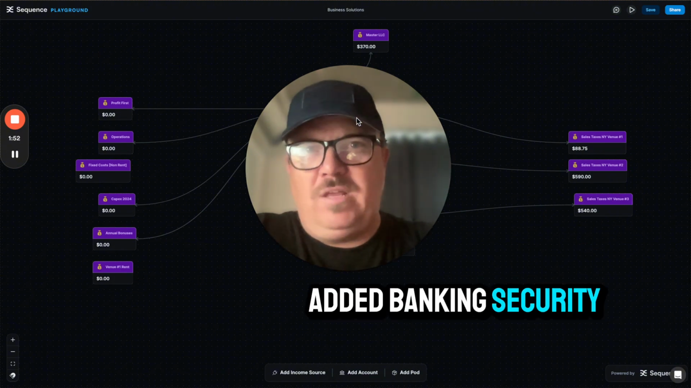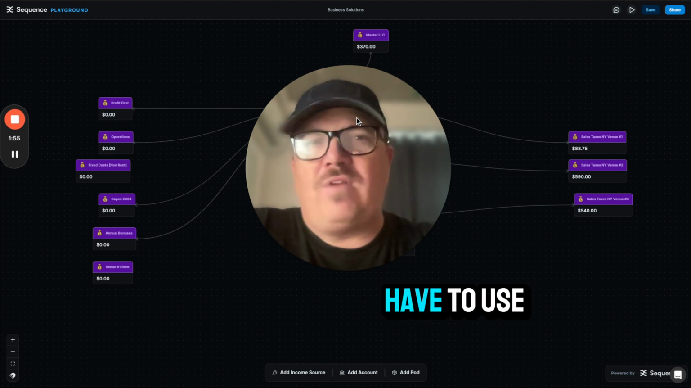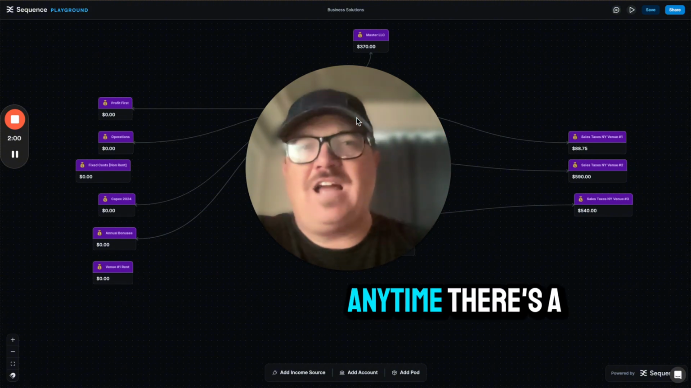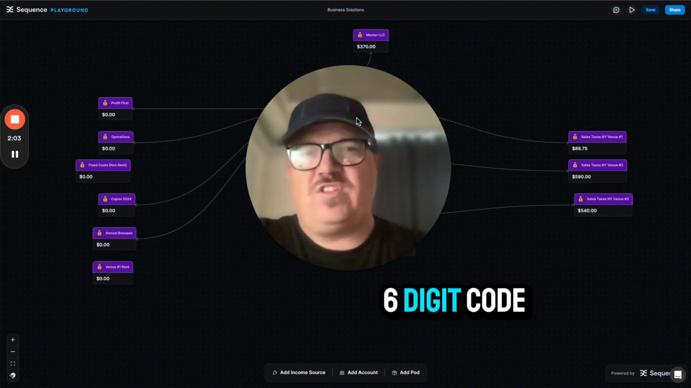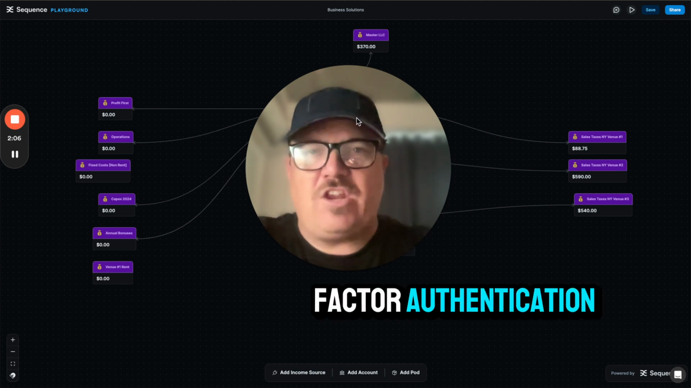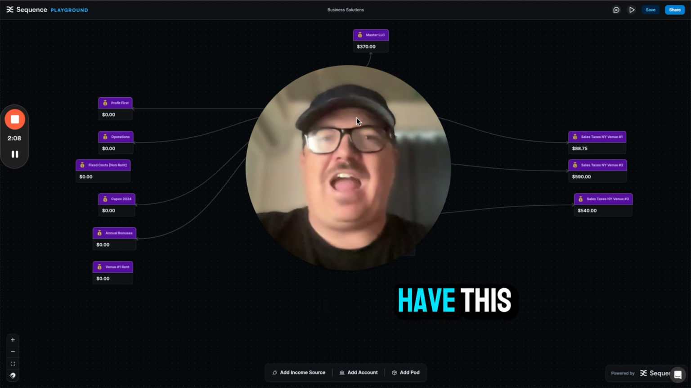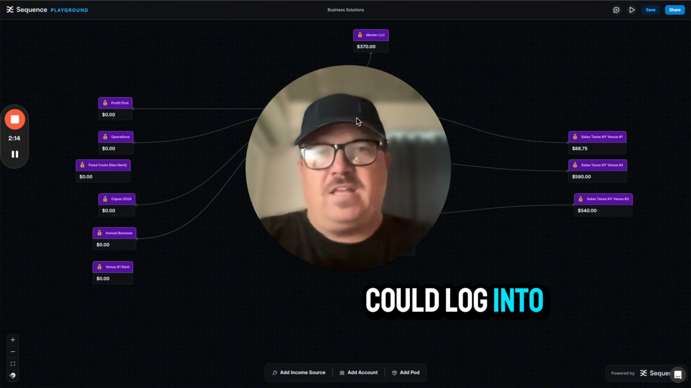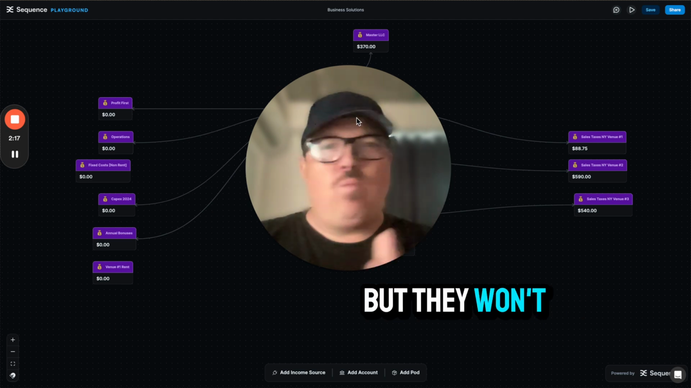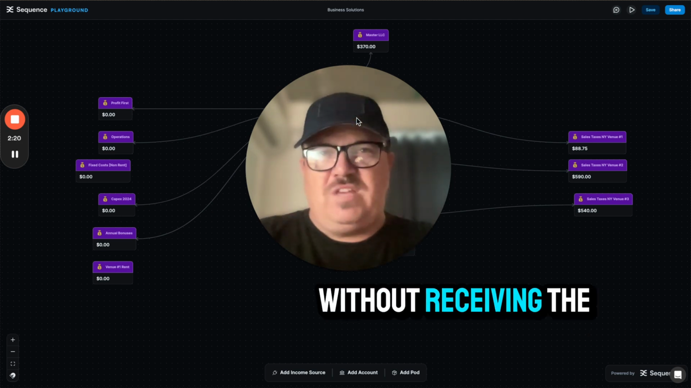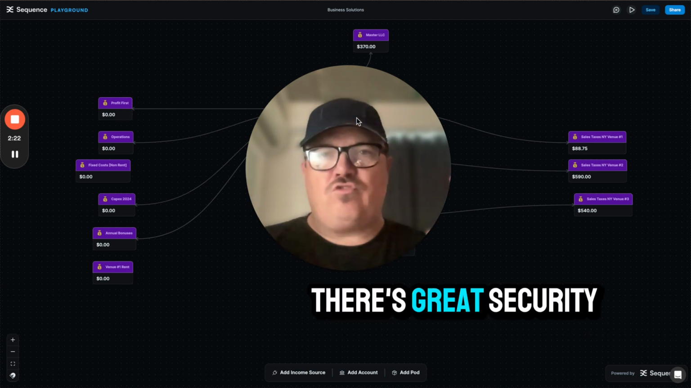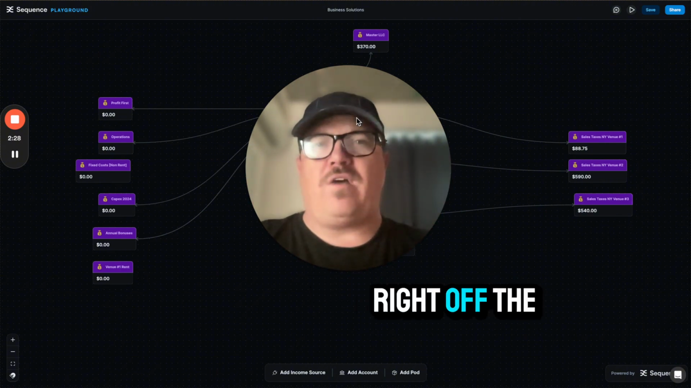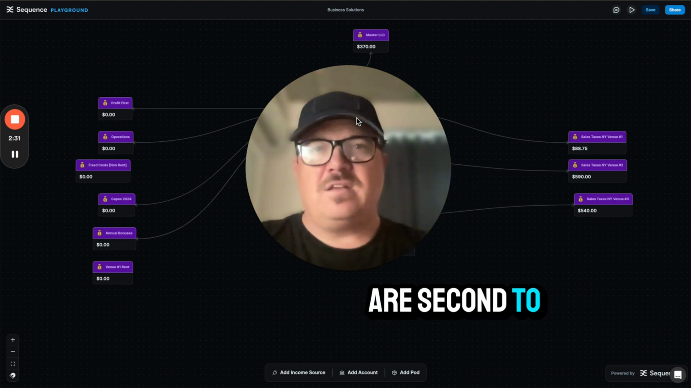added banking security that is really a prerequisite. And so you have to use an authenticator app like Google's Authenticator in order to get in. Anytime there's a money move, there is a 6-digit code for two-factor authentication. So somebody within your company is going to have this. If it's not the owner, it's your accountant or bookkeeper. So other folks could log into this if they're able to get the authenticator code, but they won't be able to move any money without receiving the code on their phone and then uploading it. So there's great security in making sure that this system doesn't get corrupted. So let's just put that to rest right off the bat. The security features are second to none.